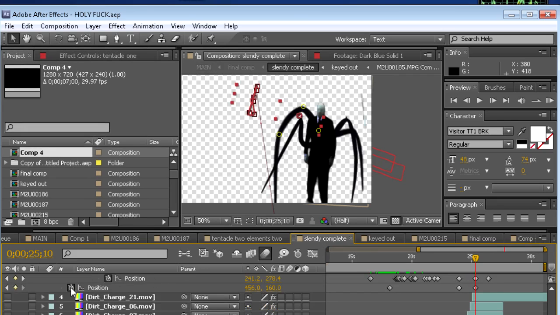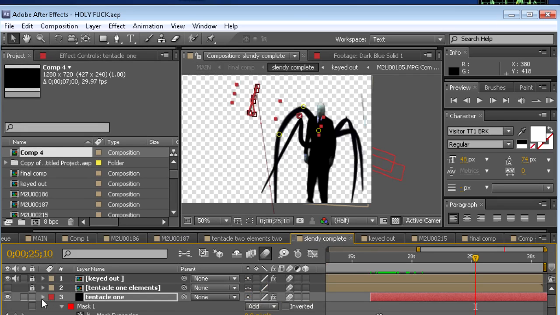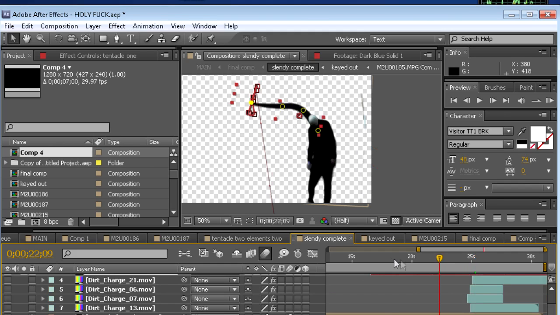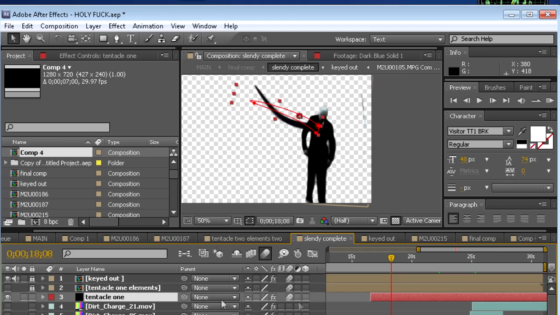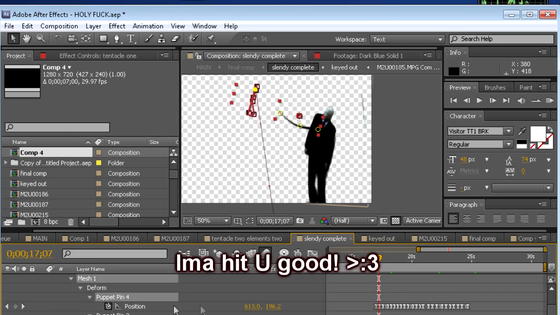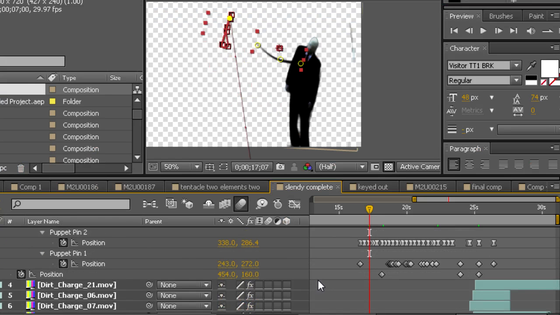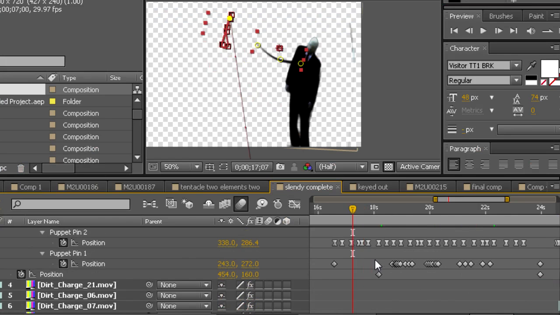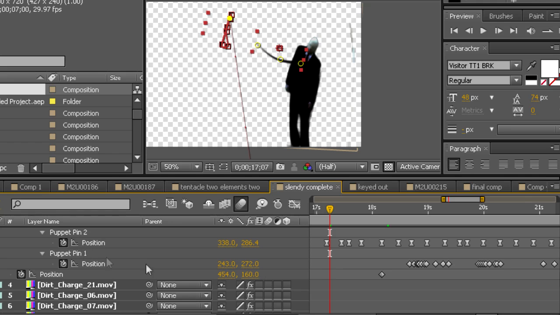Right here, we're going to individualize just this one tentacle right here. We're going to get rid of all these other tentacles, hide them. So we have this one. And we're going to move to the point where it starts. Right here. Okay, so I'm going to hit U, and then here we have these keyframes. As you can see, there's a pretty random order of keyframes on Puppet Pin 1.